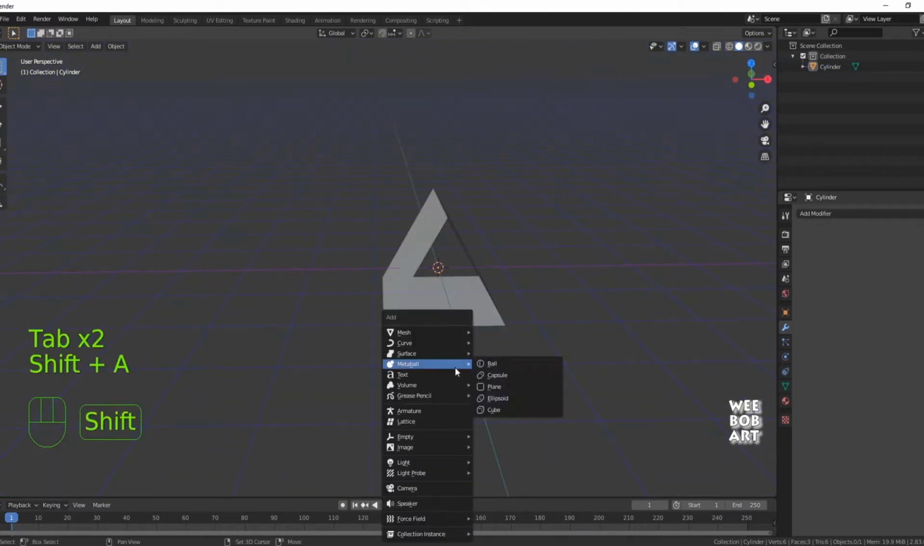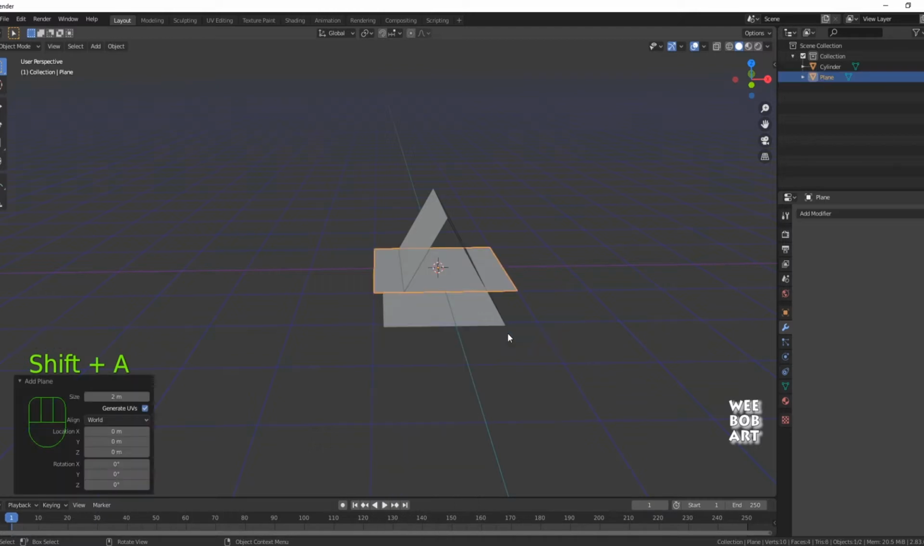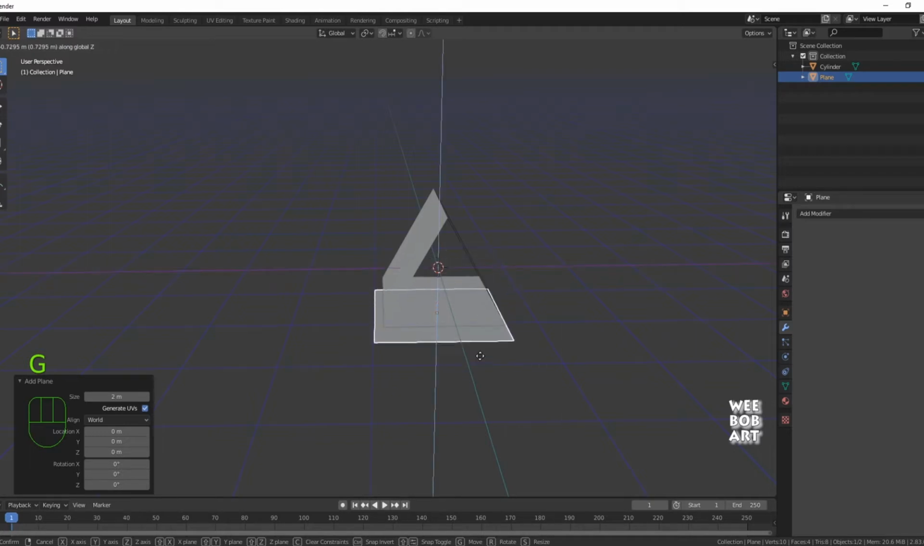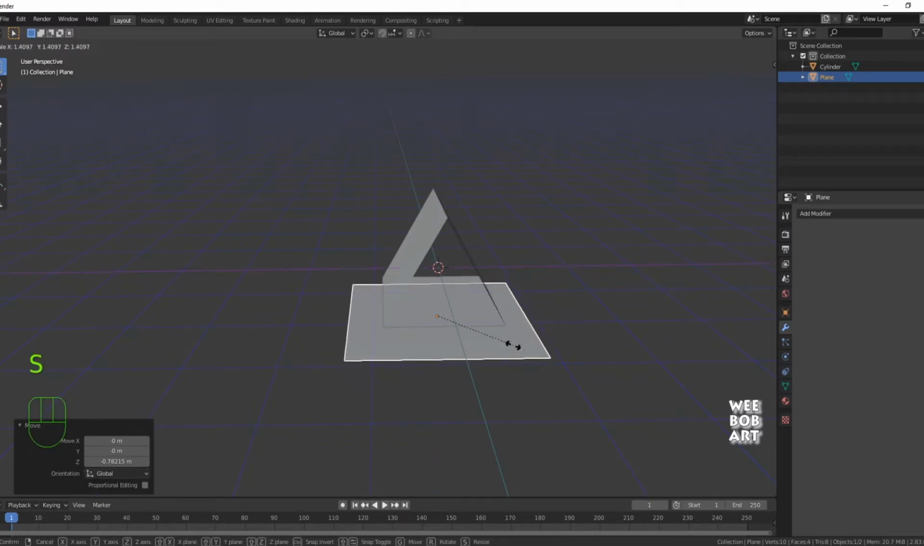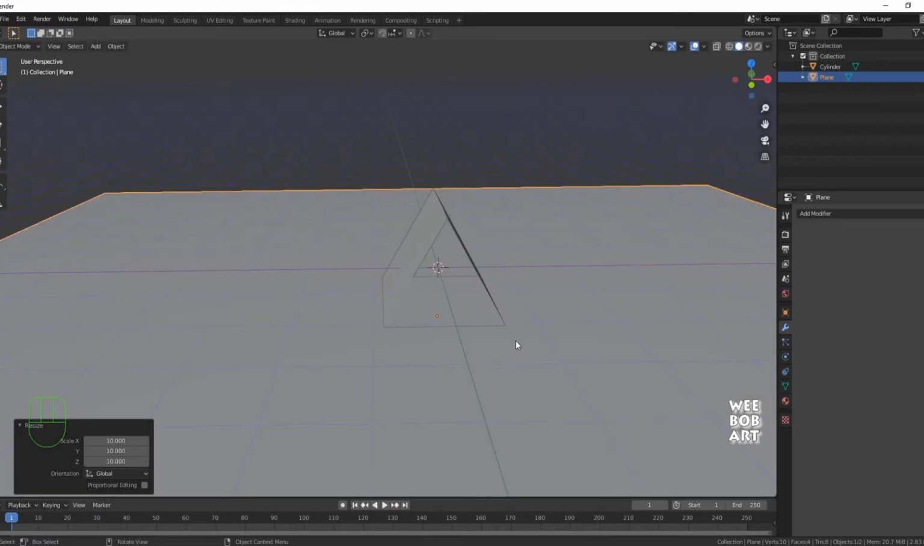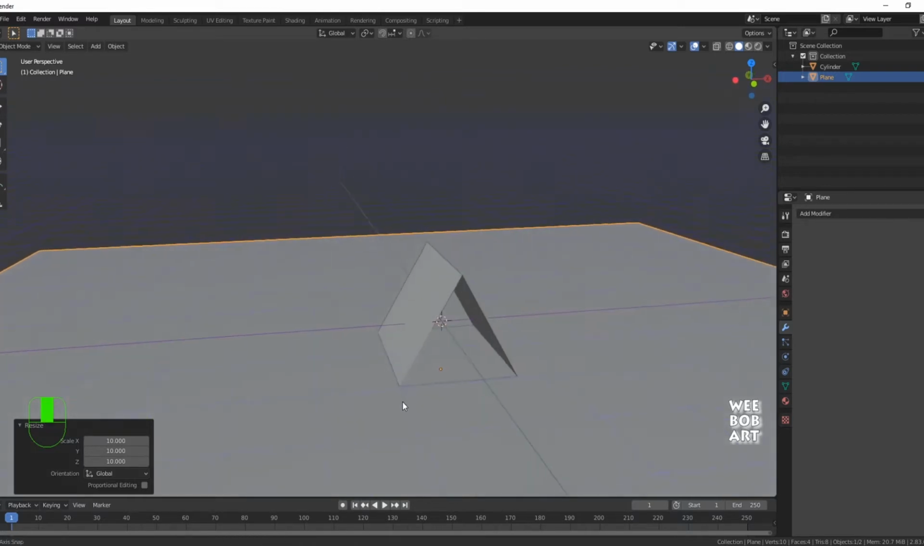Shift A is how we add in objects, G is for grab. We hit Z to go in the Z axis and we move our mouse down below the tunnel, and then we can hit S to scale, and you can scale it to the size that you want it to be. You can enter a number on the number pad, etc. If you hold the middle mouse button down it will zoom around.